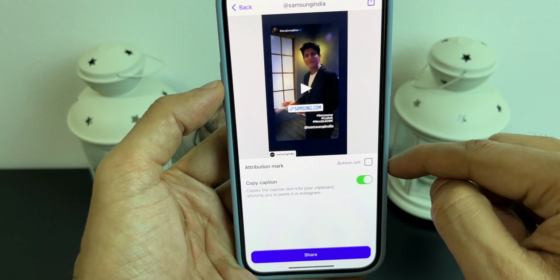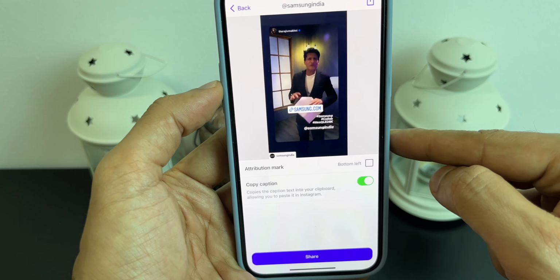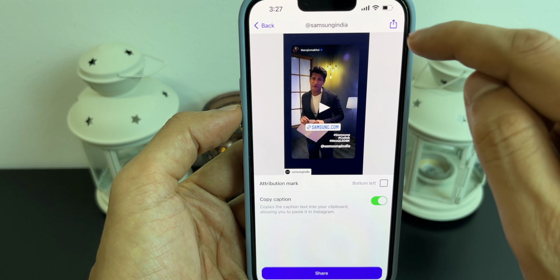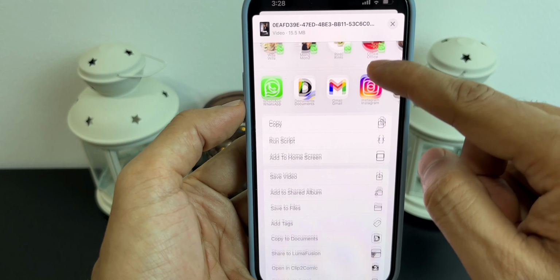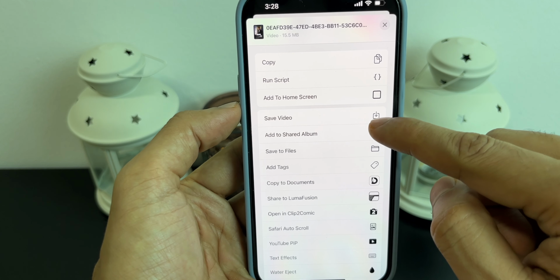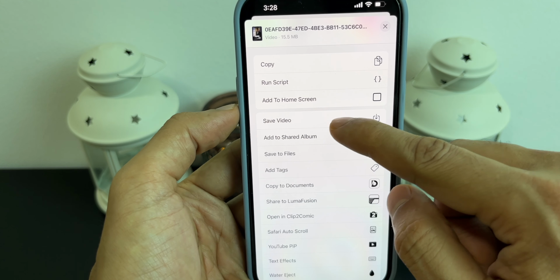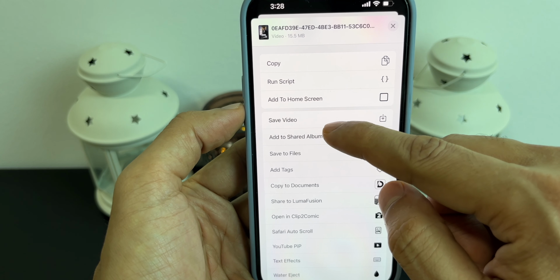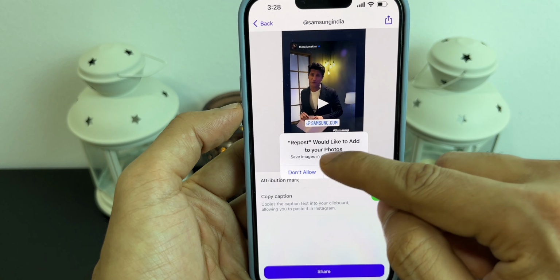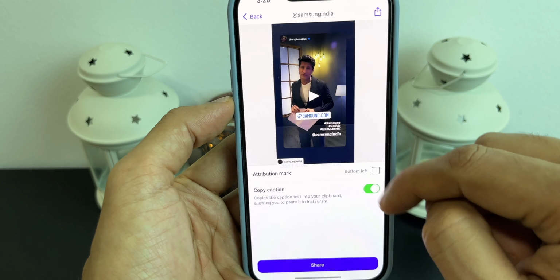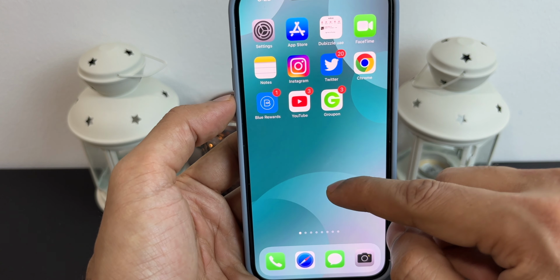Now click over here. So this is the video, let's play it. Now to download this video, click on this up arrow icon. And here is the option to save the video. Once you click over here, it will save it to your photo gallery. Repost would like to add to your photos. Okay. As you can see, it's showing it's saved.